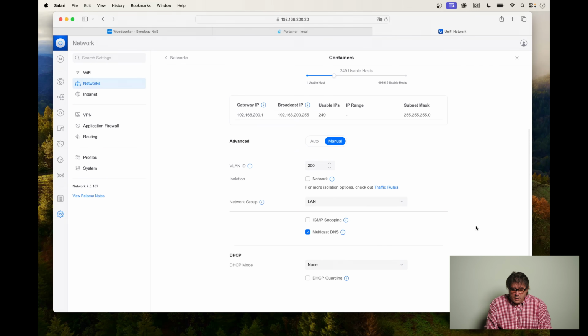Okay, once you're happy with the settings you have put into this form, you can click on Create. The button is not here right now, but trust me, if you create a new network, it will be there.